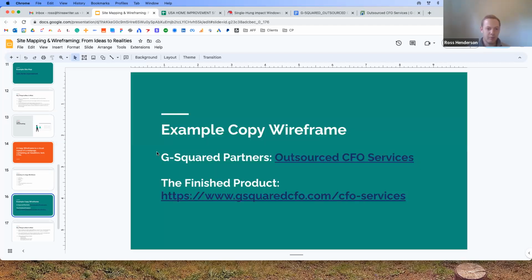So we're going to look at an example copy wireframe, and then we're going to look at how that translates into a finished product. This page just went live, I think about 2 weeks ago, so it's a pretty fresh example for you guys. In this case, we're going to look at a company called G Squared Partners. They provide a range of outsourced accounting, outsourced CFO services, and other financial consulting services to businesses mostly in the Northeast. They work with startups, technology companies, and commercial real estate businesses. So really similar to an accounting firm, but not exactly an accounting firm.